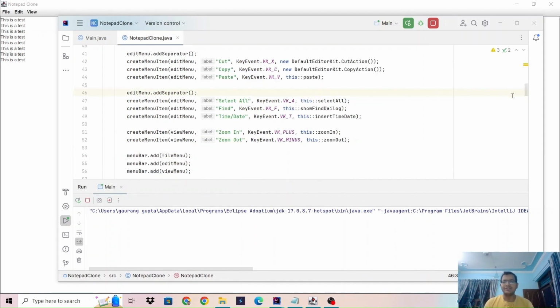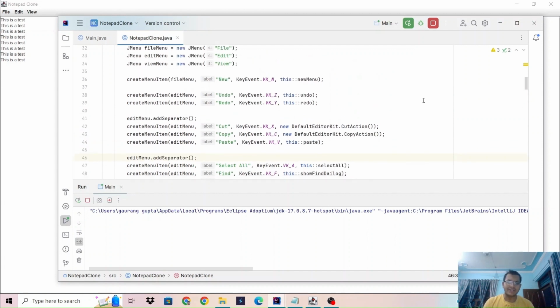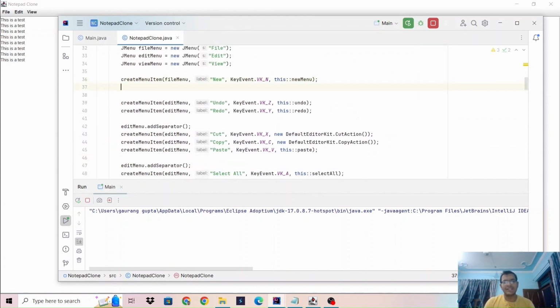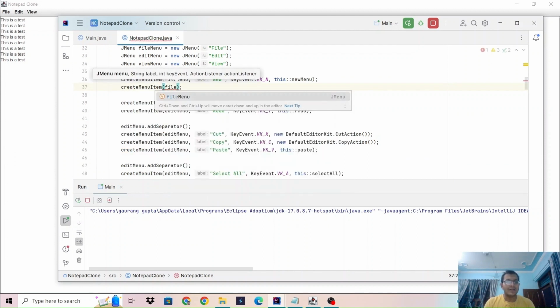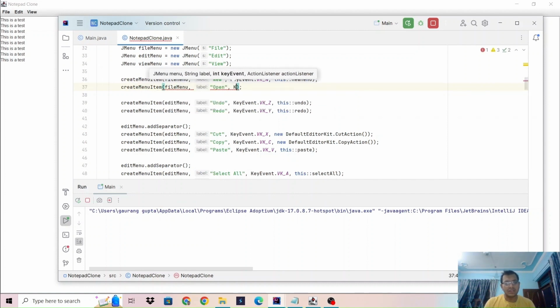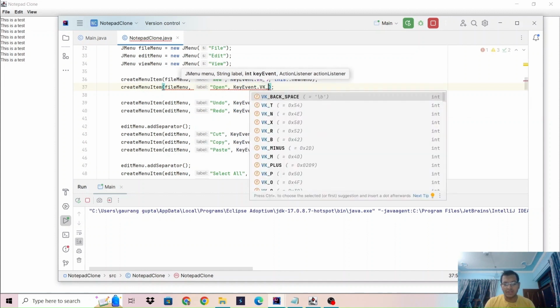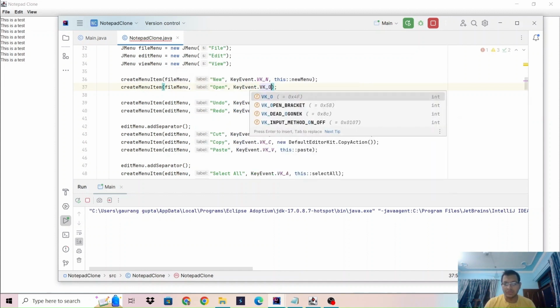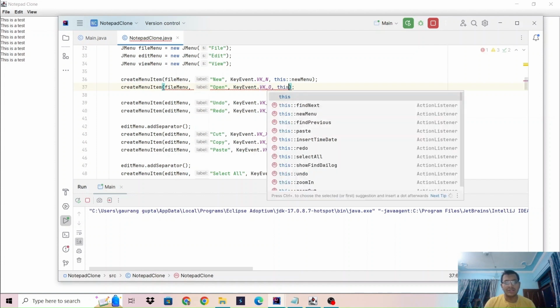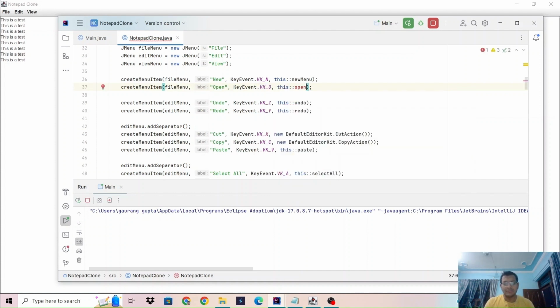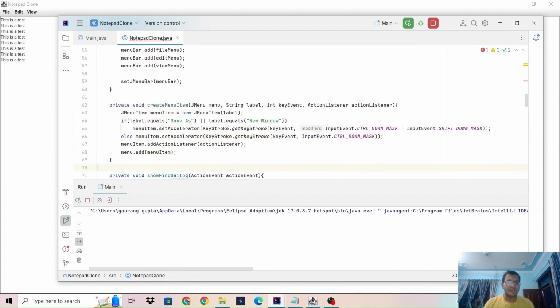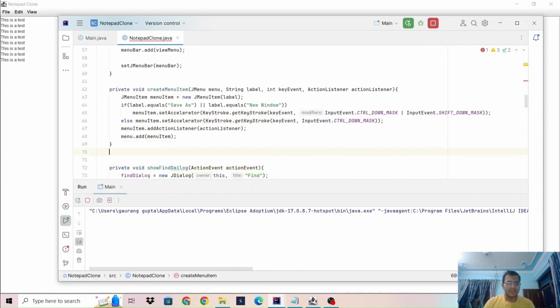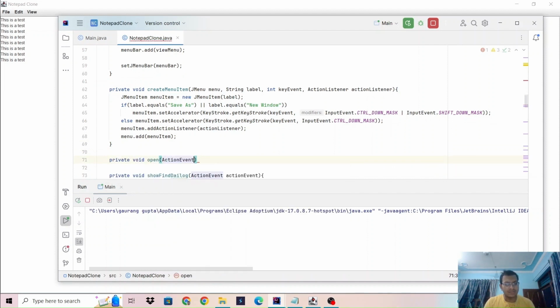So now let's add the next functionality, which is the open functionality. With this we can open a text file into our Notepad clone. So we will use the same method, create a menu item, file menu, Open, key event will be VK_O, capital O, and then this::open. Now we will implement this open function. So we will implement it here.